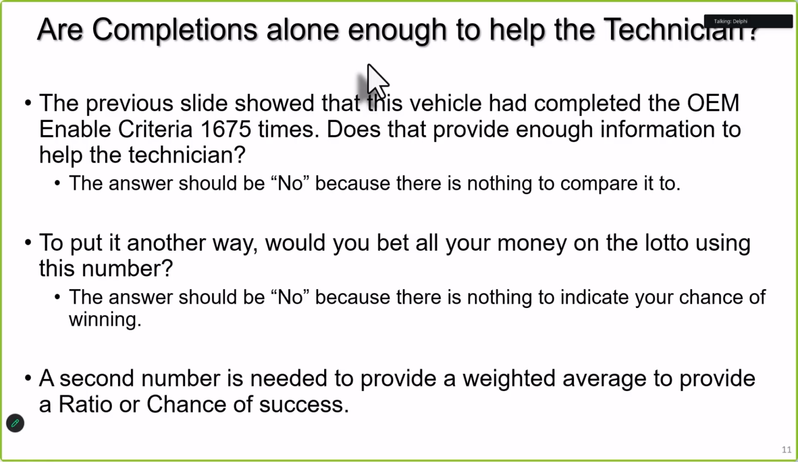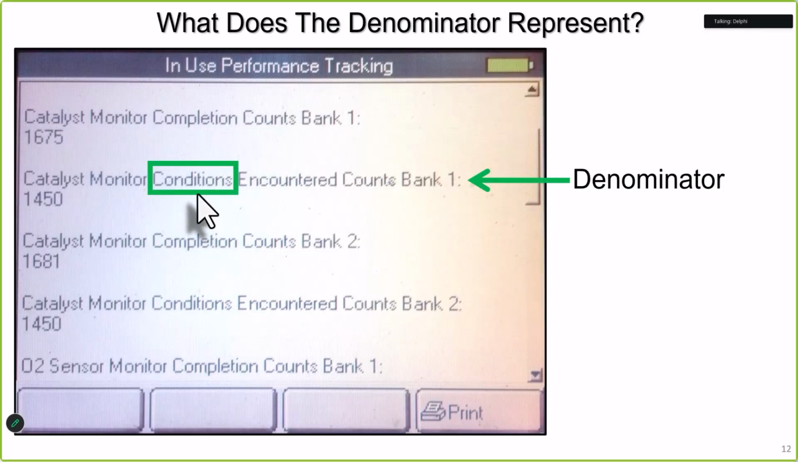So CARB came up with a thing called conditions to give it a weighted average to help you understand how often, how frequently these tests have been running. So let's take a look at that. When you go into mode 9, you're going to see a thing called conditions. I want to clear this up right now, and I've been the only one teaching this since the inception of this. Do not use the word encounters, opportunities. It has nothing to do with that.